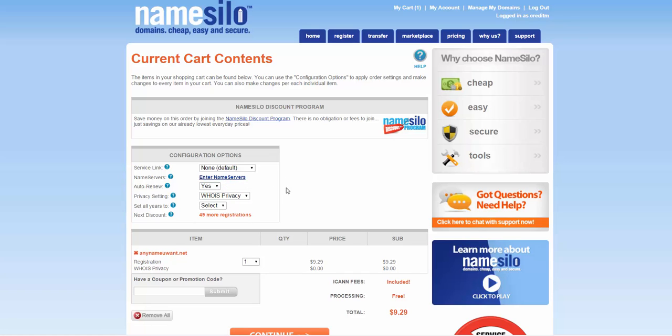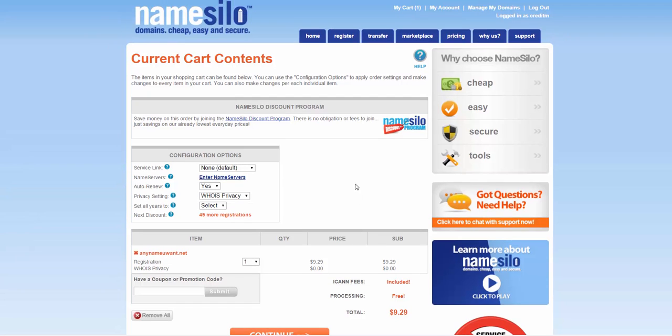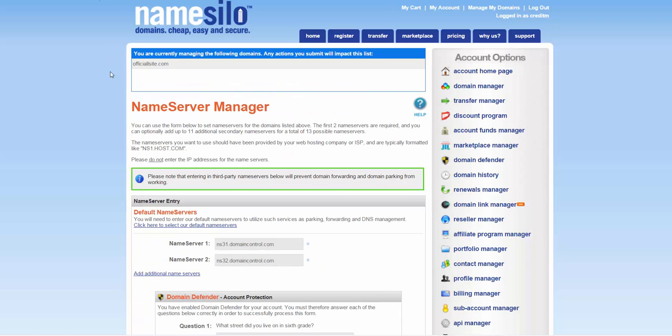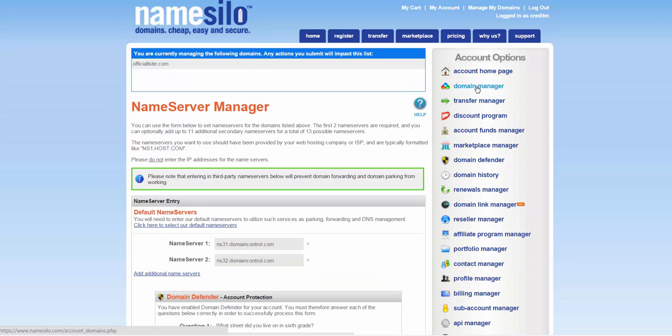So after you're done with that, you're going to scroll down, click on continue, and finish your payment. And then you're going to establish an account here with a list of all the domain names that you've purchased from NameSilo. Then afterwards, once your domain appears, by the way, it'll be on the right hand side. You click on Domain Manager. On that screen, you're going to have your entire list of the domain names.